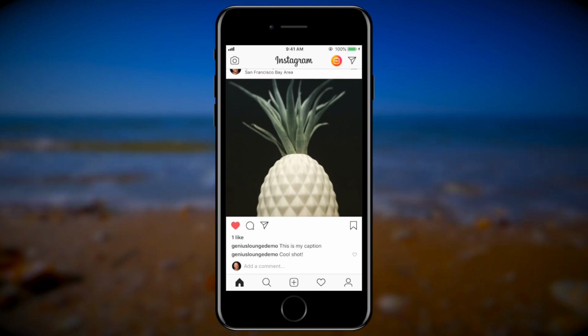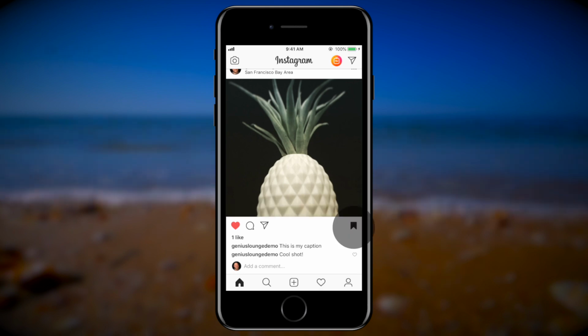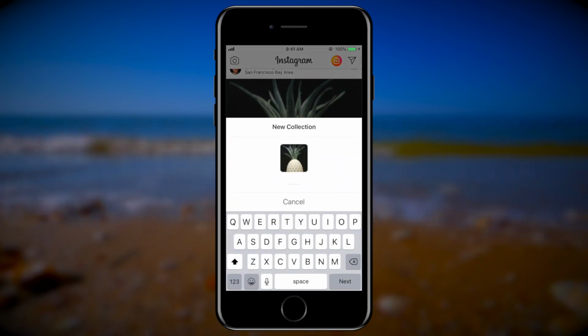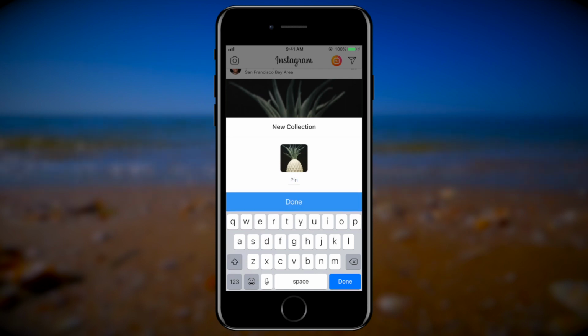And last but not least is the collections ribbon. If you tap on this ribbon, the post will be saved for you to come back later and view. Think of it kind of like a bookmark for your post. And if you tap and hold on the ribbon, it will allow you to categorize your collections. So maybe you have one for tasty recipes or funny cat pictures. In this case, I want a collection for pineapples.